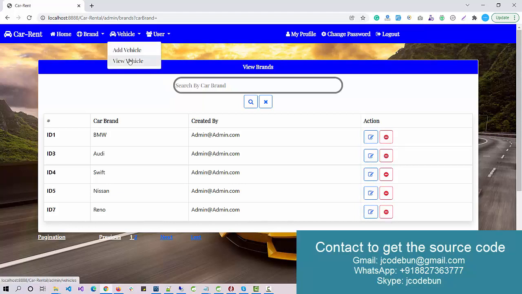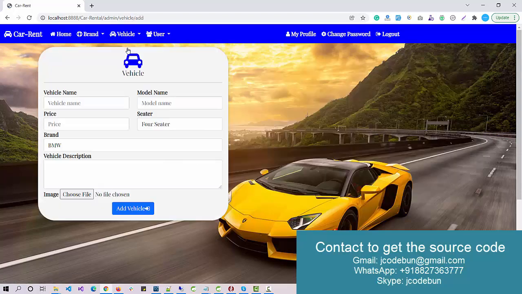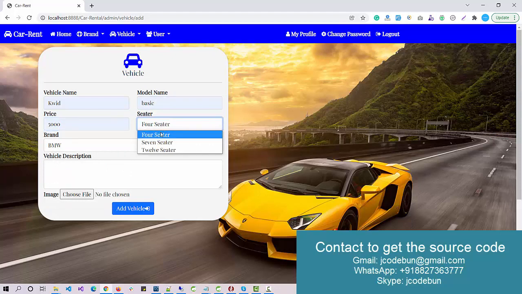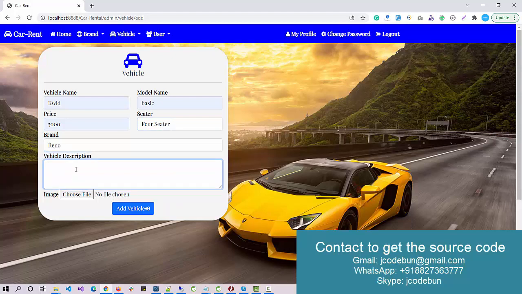Now let's suppose what else the admin can do. Admin can also add a vehicle under any brand. So let's say I want to add a vehicle in the newly added brand. Let's say I want to add a Quid, and the model is basic, or you can say anything, and its price for the rental purpose, and it's a 4-seater, and the brand name, so it's Renault, and select the vehicle description. We can pass some description here.